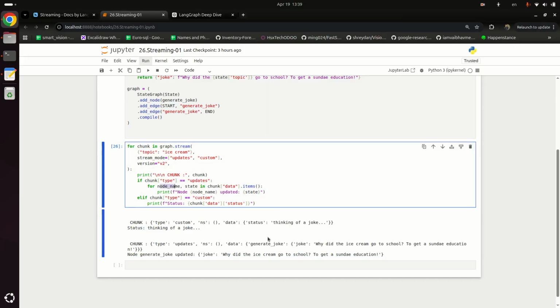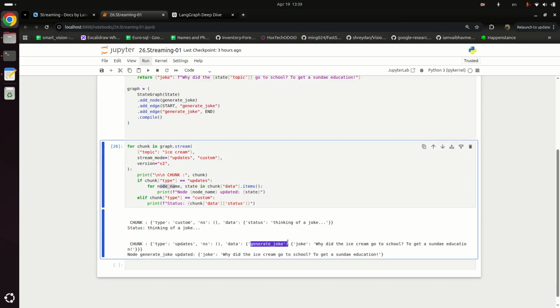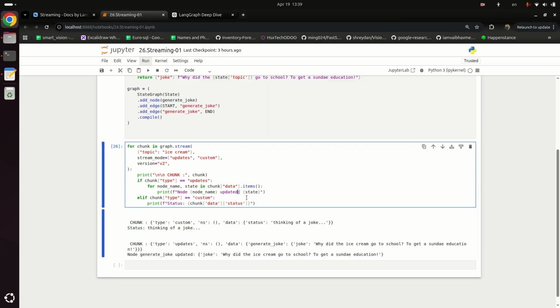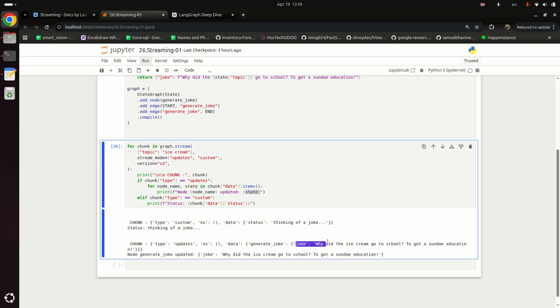In the node name there will be this key, generate joke, and the value will be the joke: why did the ice cream go to the school. So here we print node, that is the node name, here node, that is generate joke update, after that there is a colon, and we print state. In state we have the value, that is joke: why did the ice cream go to the school.